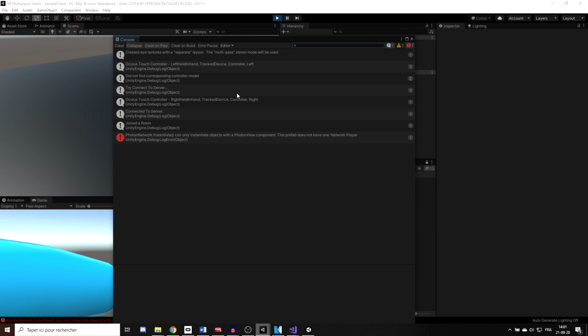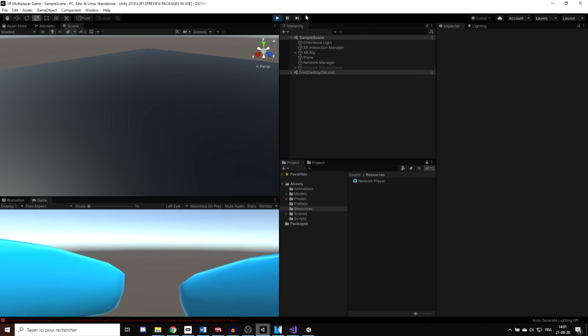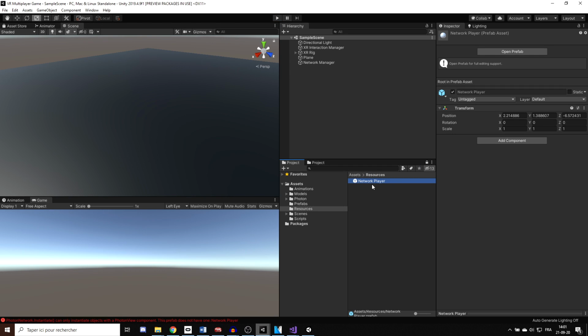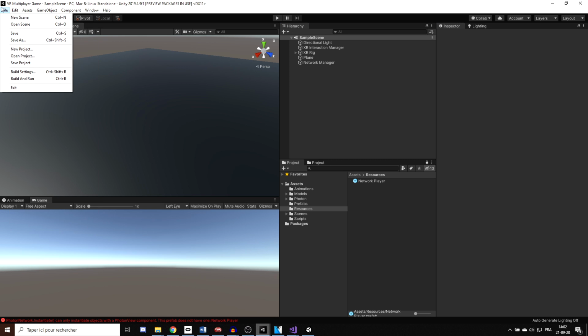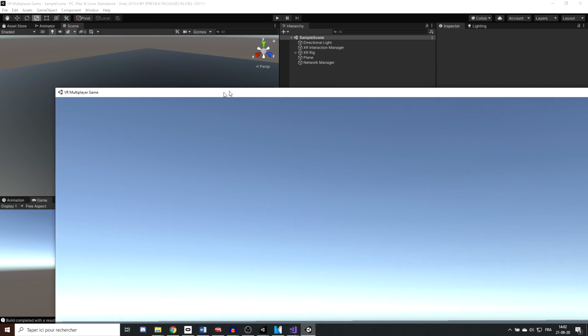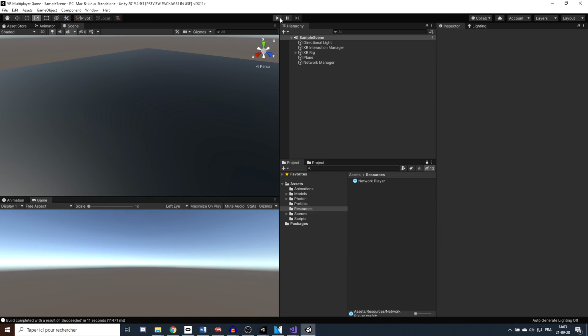And as you can see, we have an error. PhotonNetwork.Instantiate can only instantiate objects with a Photon View component. And so to make this happen, we simply need to add here on our network player the Photon View component. And what this component does is collect the data that we want to synchronize over the network. And so now we can try to build and run again. Okay, so we have the game running on one application. Now we can try it on the other one.